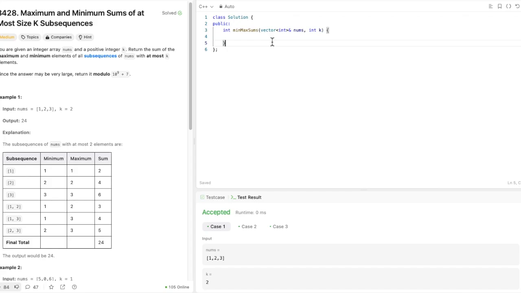Today we're trying to solve this problem called maximum and minimum sums of at most size k subsequences. In this problem we are given an array nums and a positive integer k, and we need to return the sum of maximum and minimum elements of all subsequences of nums with at most k elements. Since the answer may be very large, we return it modulo 10 to the power of 9 plus 7.